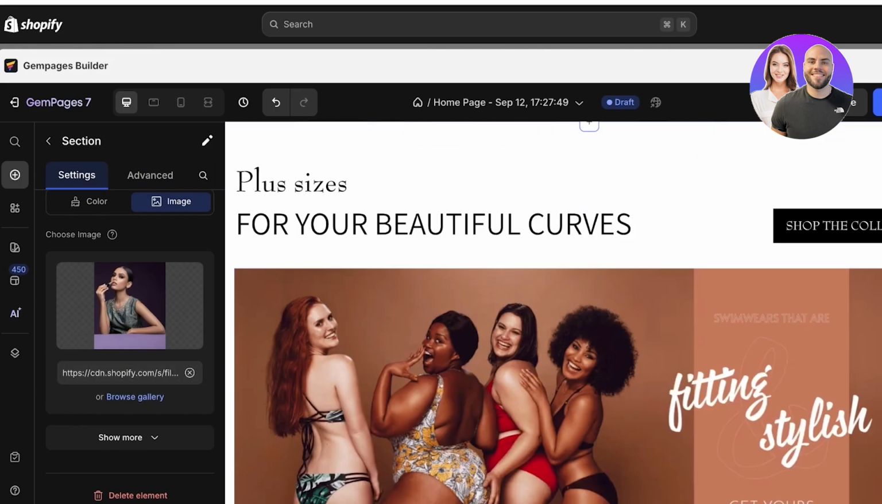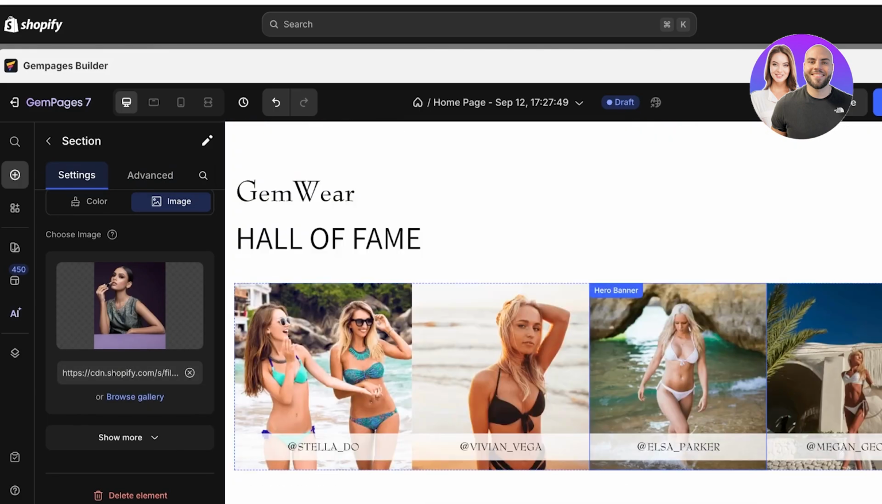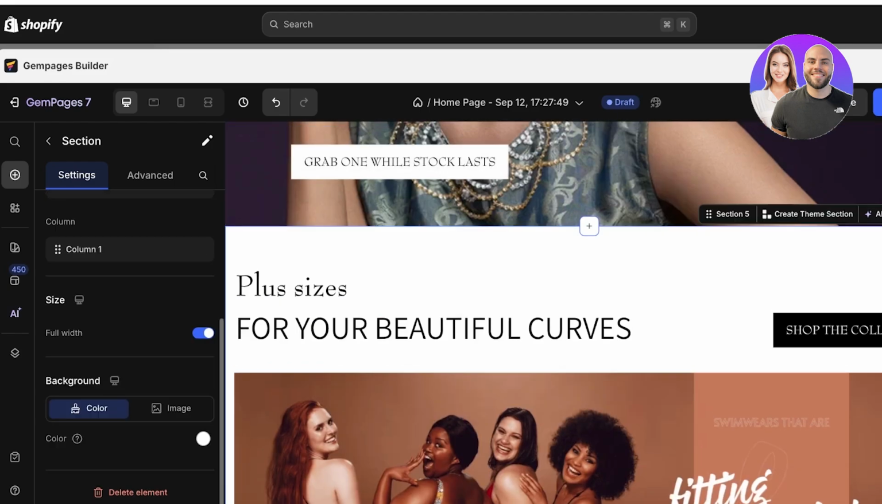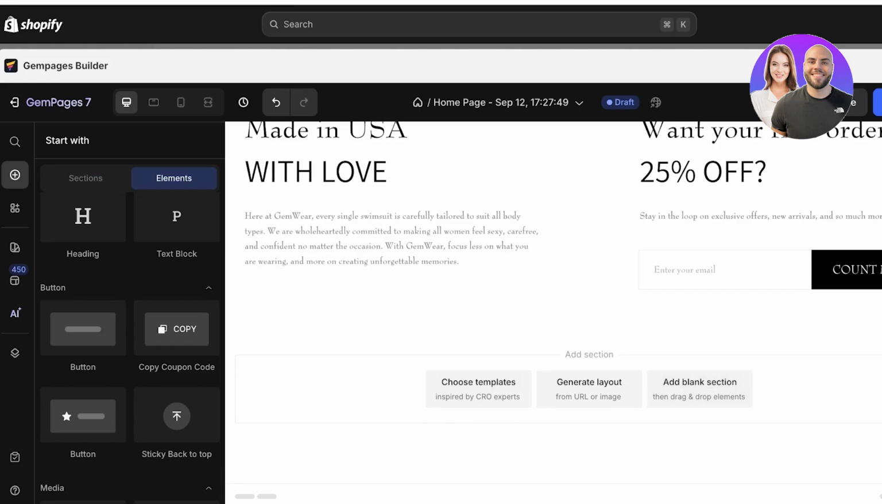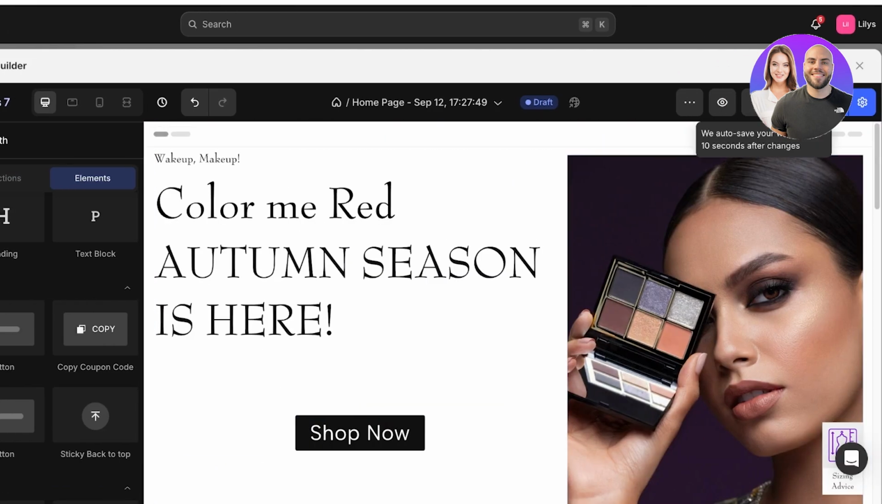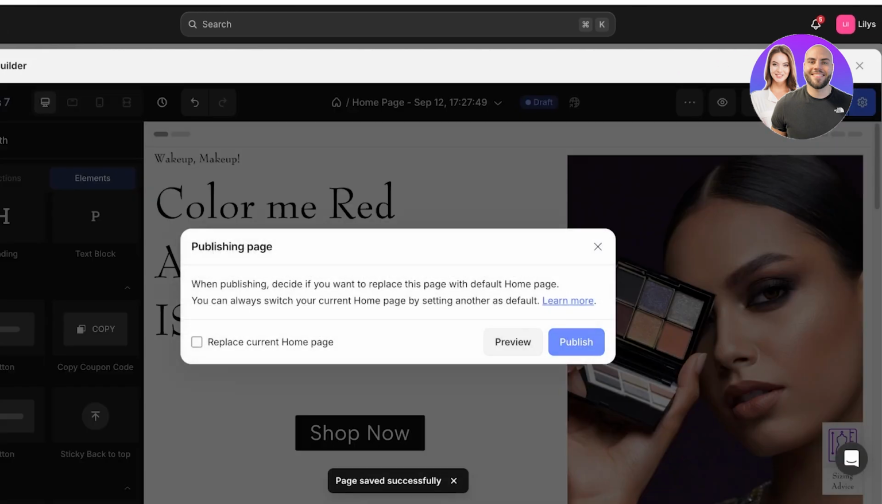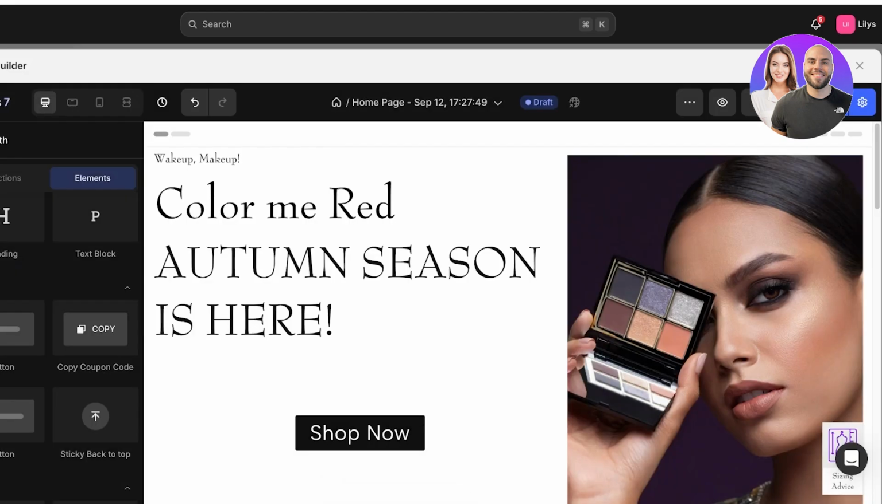Then we have multiple other sections within this particular template. So I'm going to delete the ones that I don't want. And after that, we will have a footer over here. And once completed, I can just click on save and then click on publish. And then I'm going to check the option to replace my current homepage and then just click on publish.